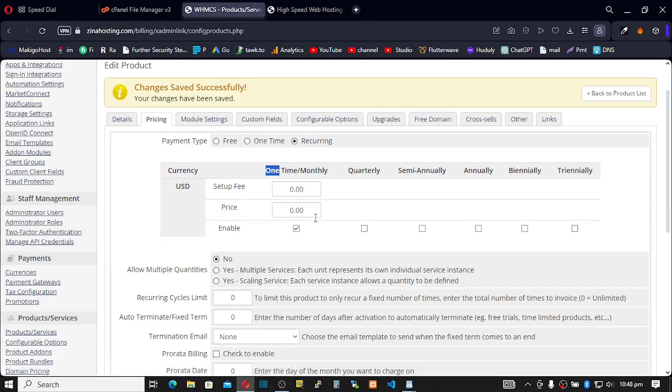So I'll go back and put $3.99. You can put the quarterly, semi-annually, annually here, biannually, and then triannually. Let's put the annually.